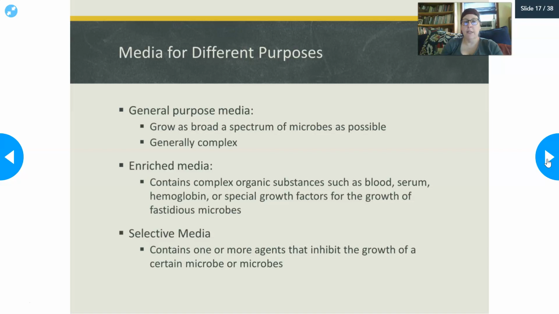General purpose media can grow a broad spectrum of microbes, as many as possible, and it's generally complex. A sheep blood agar plate is a general purpose media that is complex because it has so many different nutrients. It can meet the needs of a variety of microbes, so this is a good one that we use. We often plate on blood agar media because it allows quite a few things to grow, and you can see what all is on there.